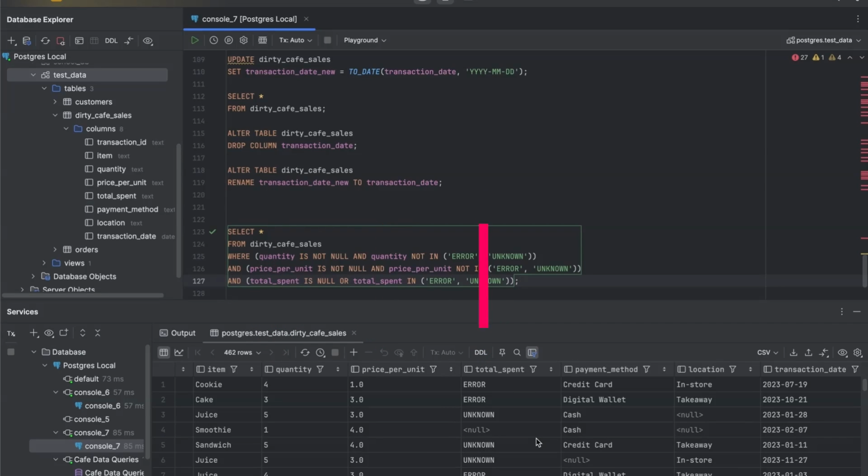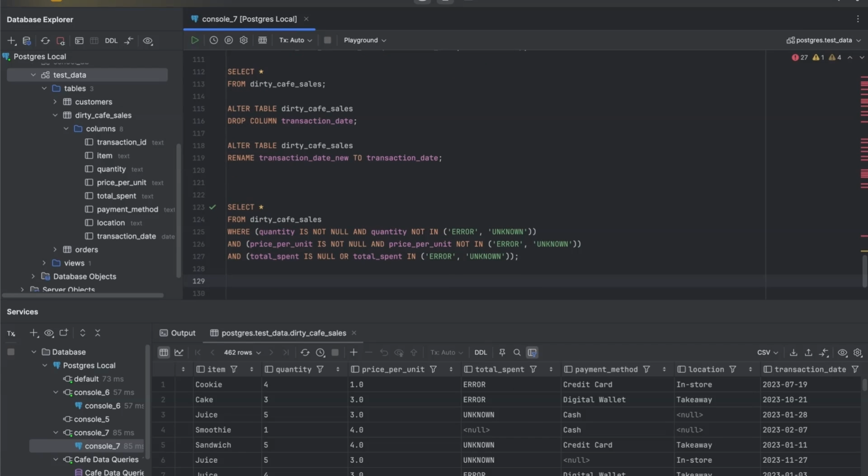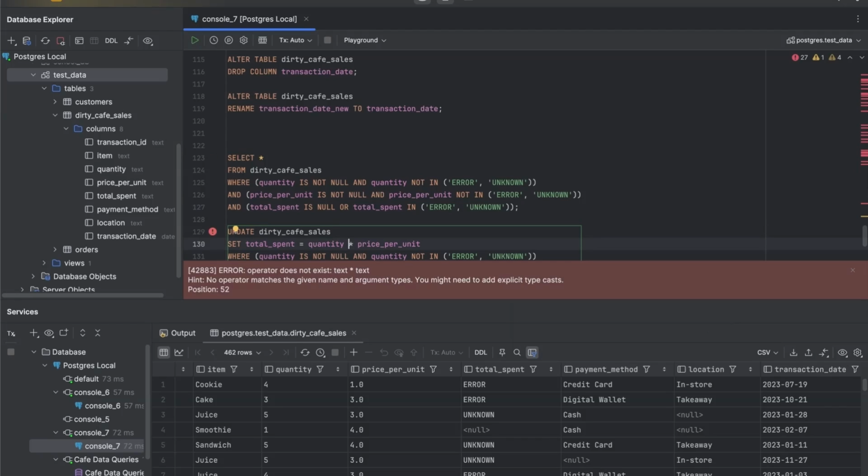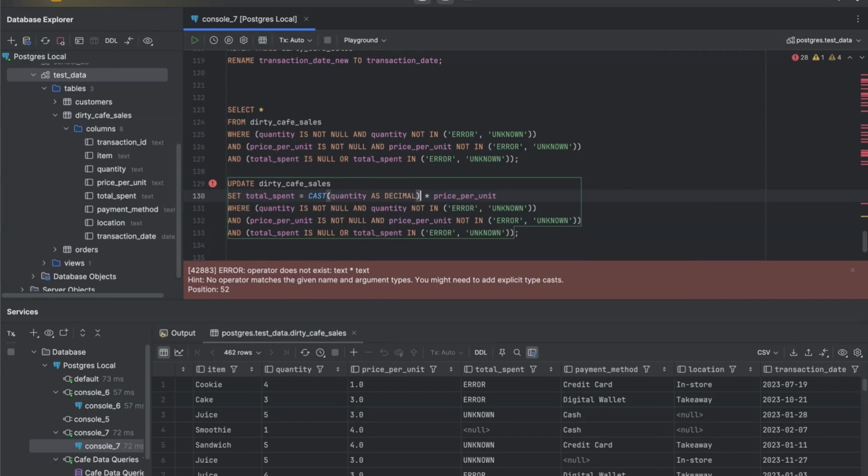Let's update the total spent to be quantity by price. We'll write an update query that uses the same where clause. We run this, but we get an error. It says the operator does not exist. Text star text. This happens because we're trying to multiply a text value by a text value. We can update our query to convert those into numbers by using the cast function. We run this and it works.